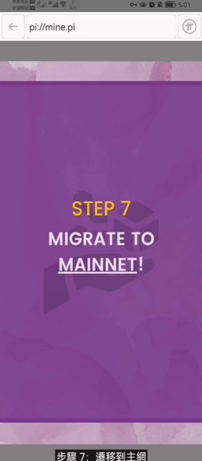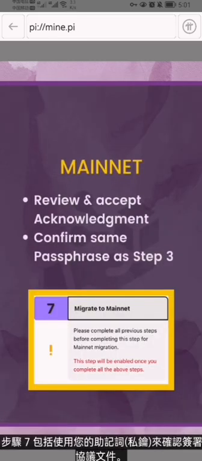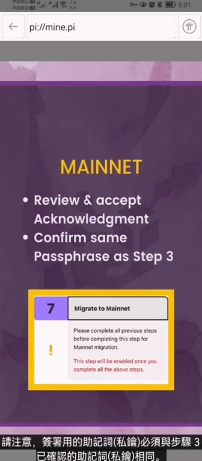Step 7. Migrate to Mainnet. After completing all the previous checklist steps, this step enables you to queue your Pi transferable balance for Mainnet migration. Step 7 includes executing an acknowledgement document with your wallet passphrase. Note that this passphrase has to be the same one that you confirmed in Step 3.